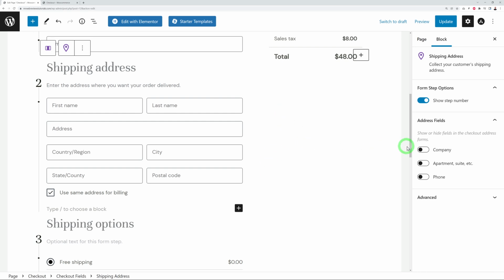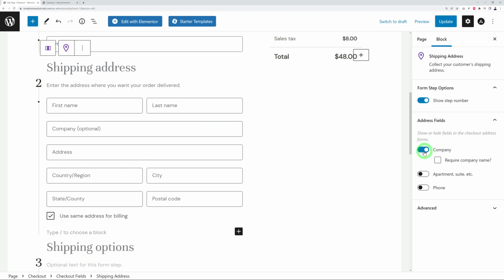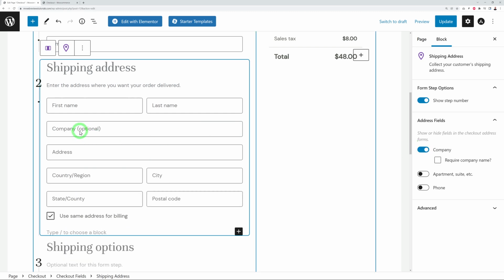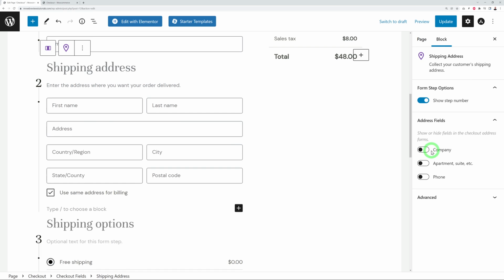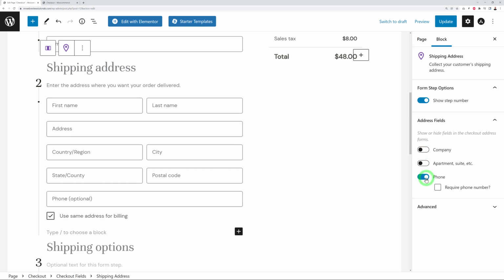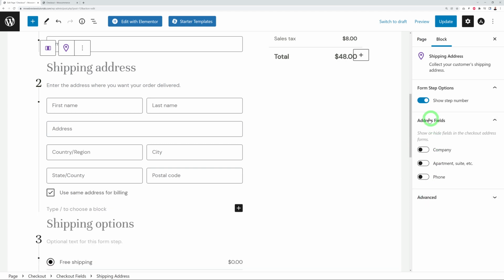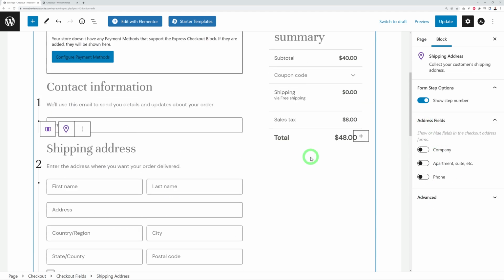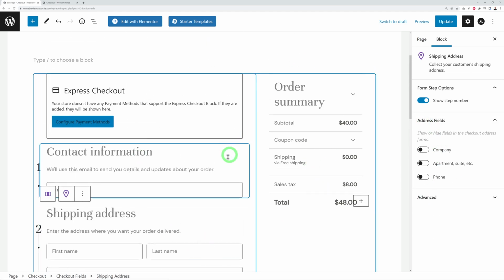Now, if you're dealing with B2B, you might want to ask for the company name. Again, this is optional, so they don't have to fill it out. And perhaps your courier company requires the phone number. Maybe you want to add this as well, and you can make it mandatory as well. As you can see now, they have to enter their phone numbers, and you can do the same with any of those fields. So as you can see now, this is our new checkout page.